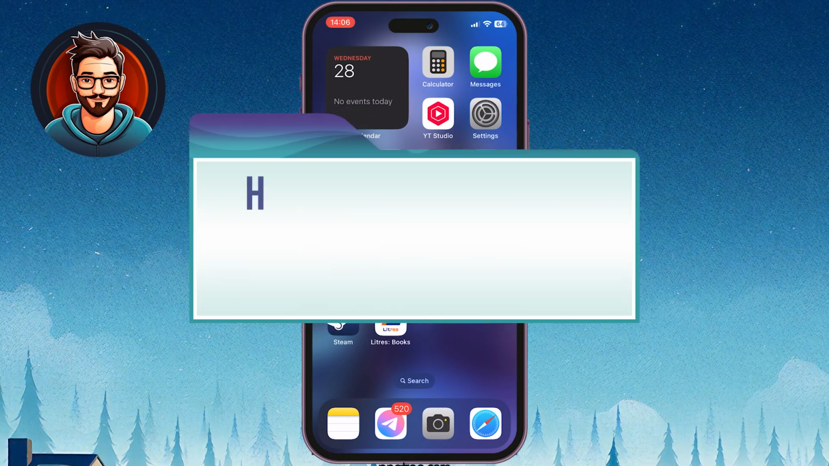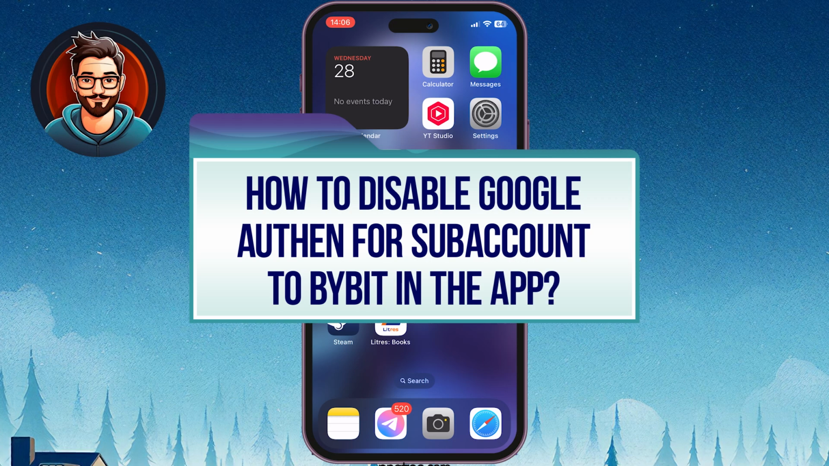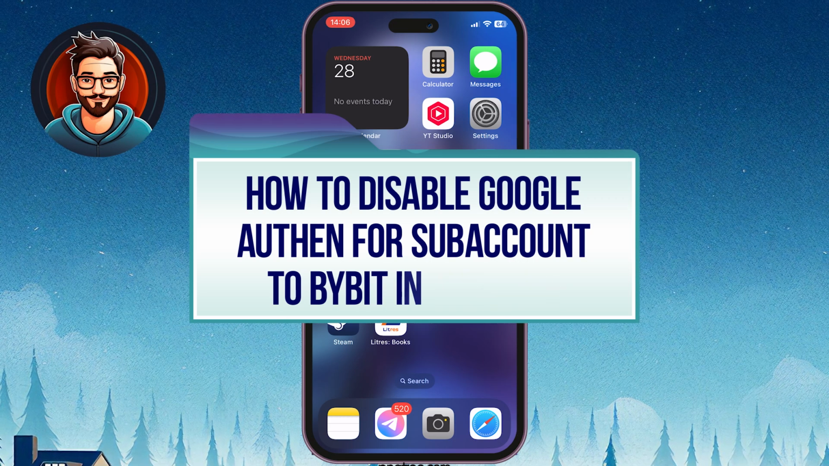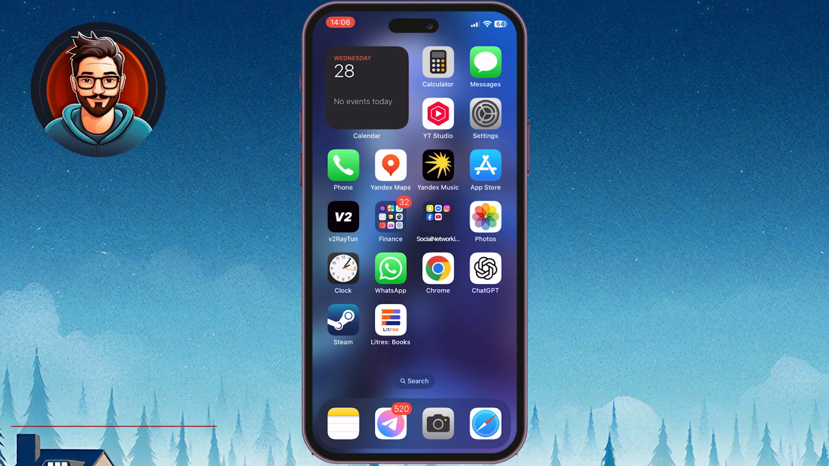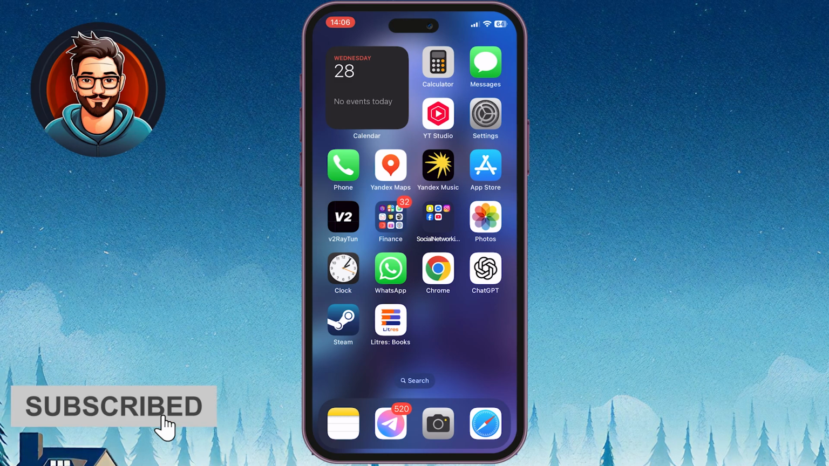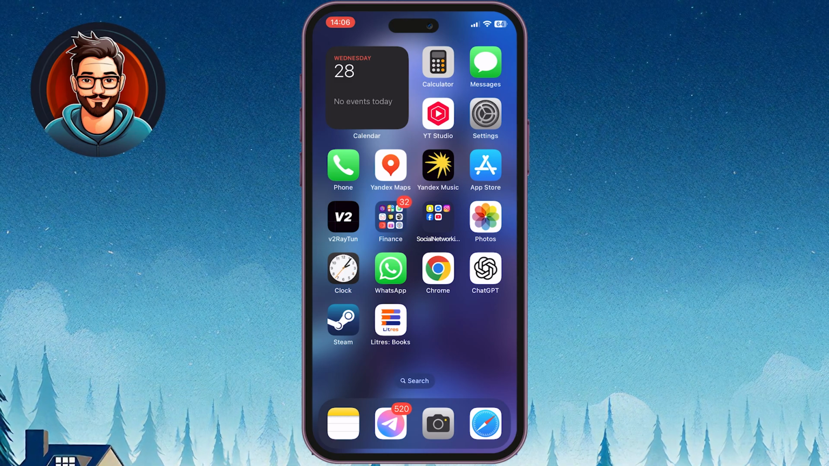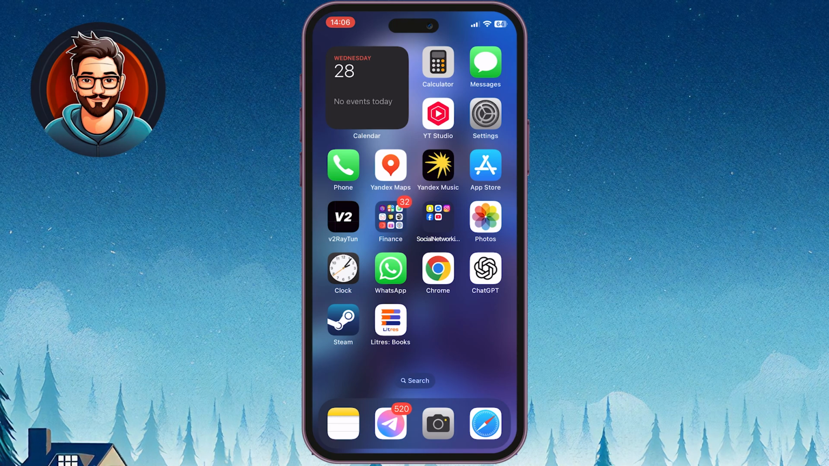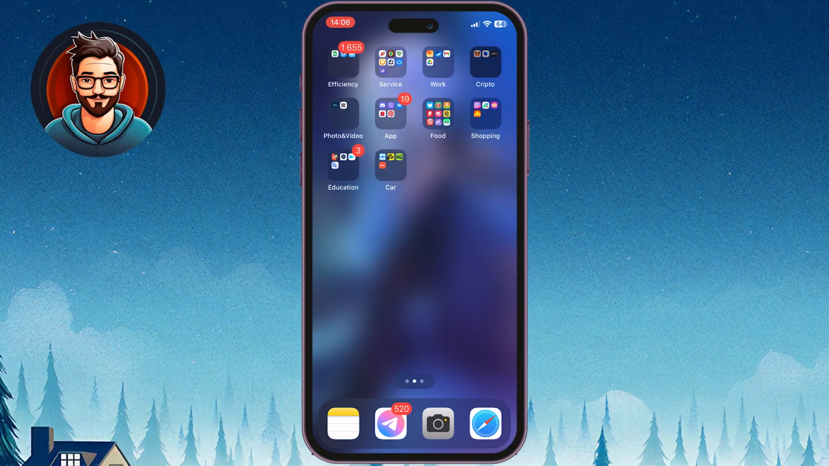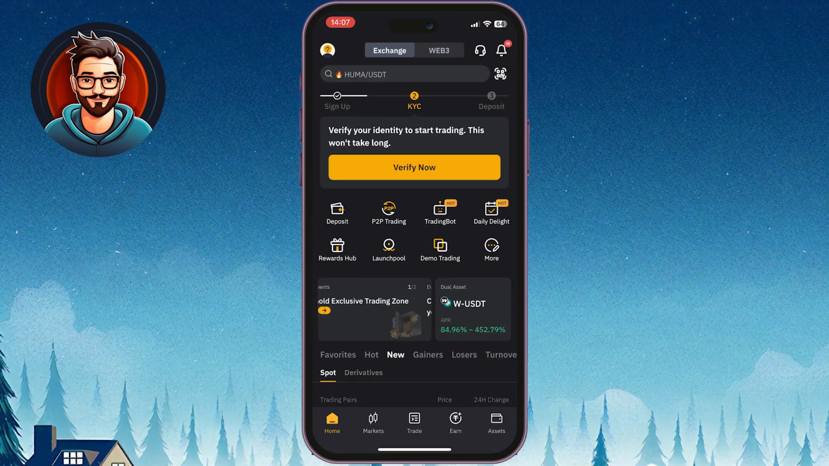Today I'll show you how to disable Google Authentication for a standard Subaccount. Be sure to watch until the end so you don't make any mistakes. Let's get started. To disable the Google Authenticator bind on the Subaccount, you need to open the Bybit app and log in to your account.